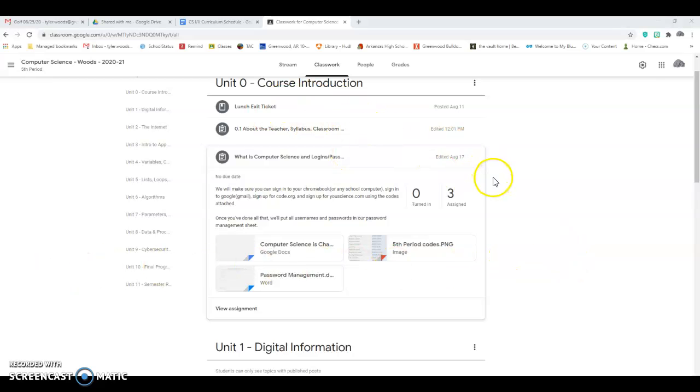On your Google Classroom, which you should be signed up for already, you go to the classwork and you click on the third thing down that says, what is computer science and logins and passwords. So today we're going to make sure that you can sign into your Chromebook, sign into your Google, to your email, and get on your Google Works. Sign up for code.org, sign up for uscience.com, and then we have a password management sheet that we're going to use to make sure we remember all of it.